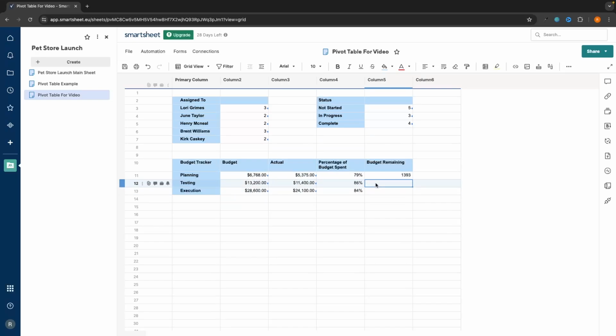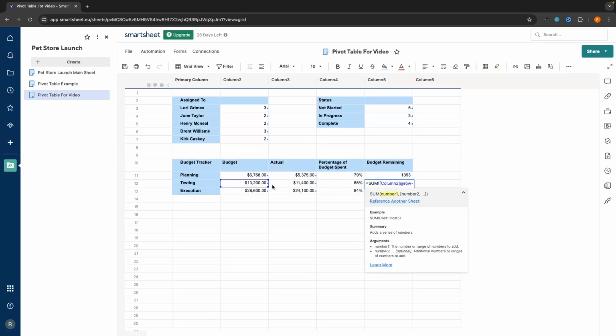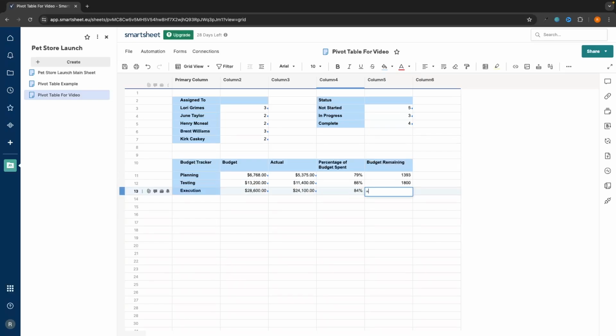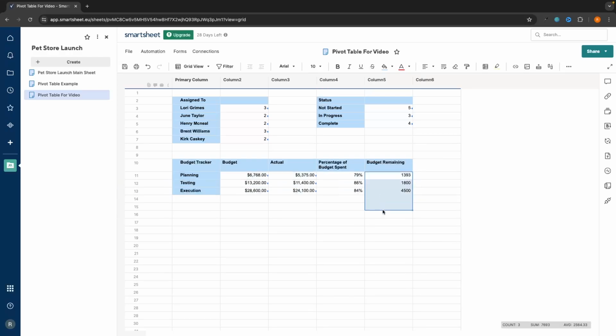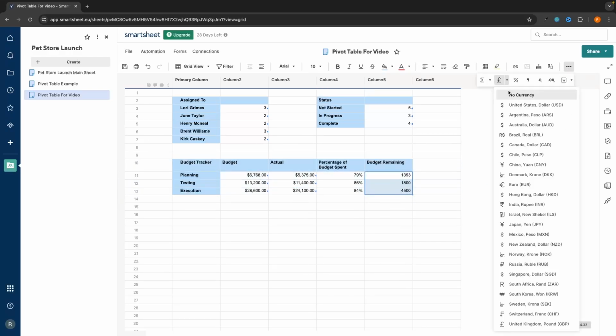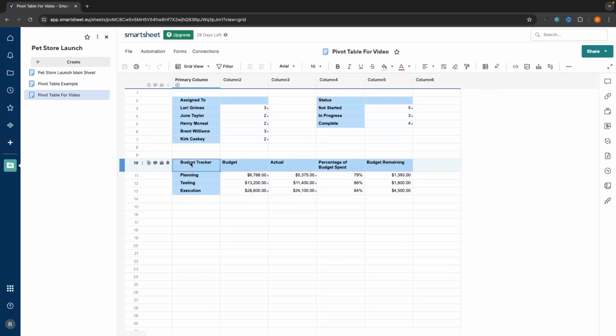Perfect. Then once again, equals sum, budget minus actual. Equals sum, budget minus actual. And then all we are going to do is format these correctly. So we highlight them, go up to the currency and select the US dollar. So we now have this tracked out, but we could even take this a step further.